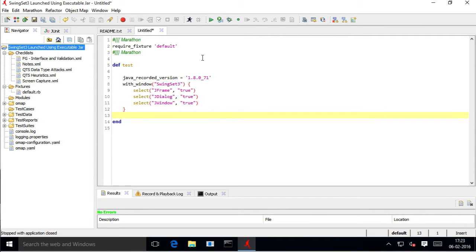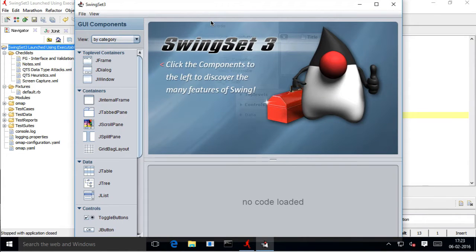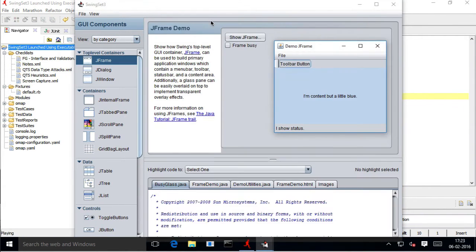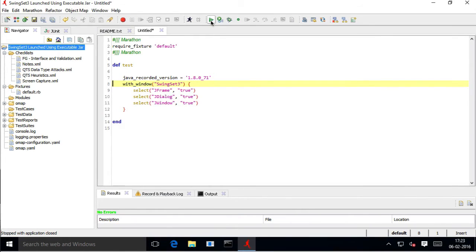As you can see, Marathon creates the test script with all the operations that you have performed while recording. Let's just play it once. As you can see, the script was executed. I'm saving this.